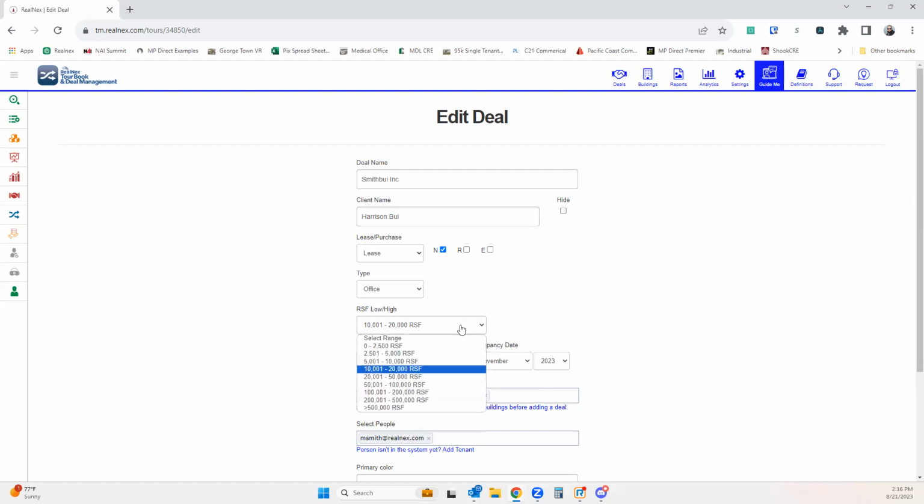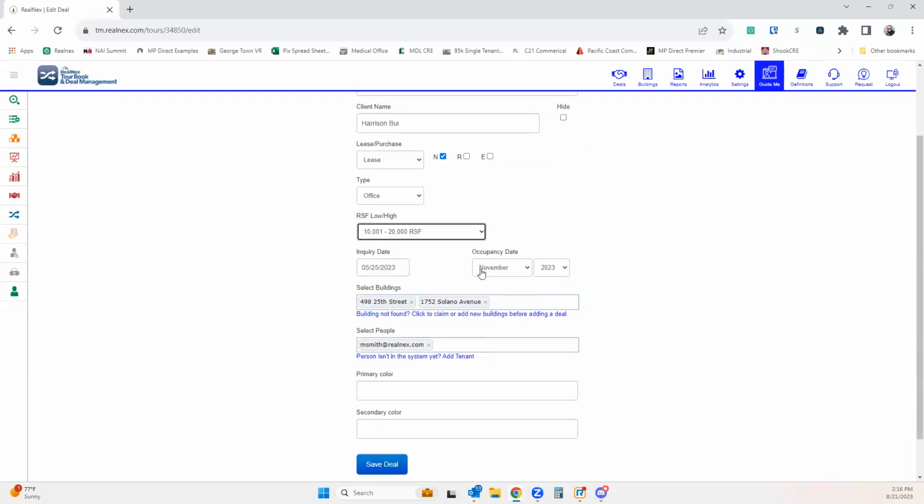Pick your square foot range, pick the inquiry date, and when are you looking to have them occupy by? We're looking to occupy November, so that's what we're going to keep in here. However, maybe you have a different date. Also, select buildings. We have a lot of these buildings inside of our system. If you type an address, you might see one of these buildings in here.